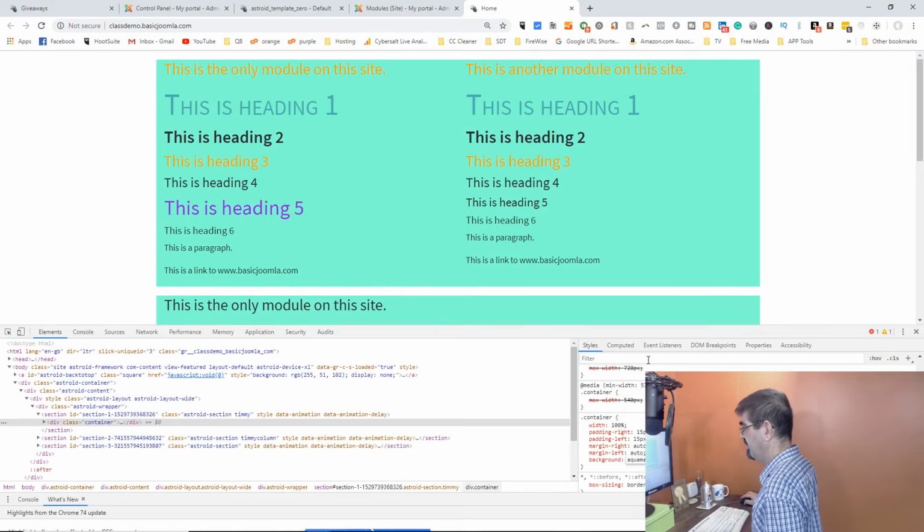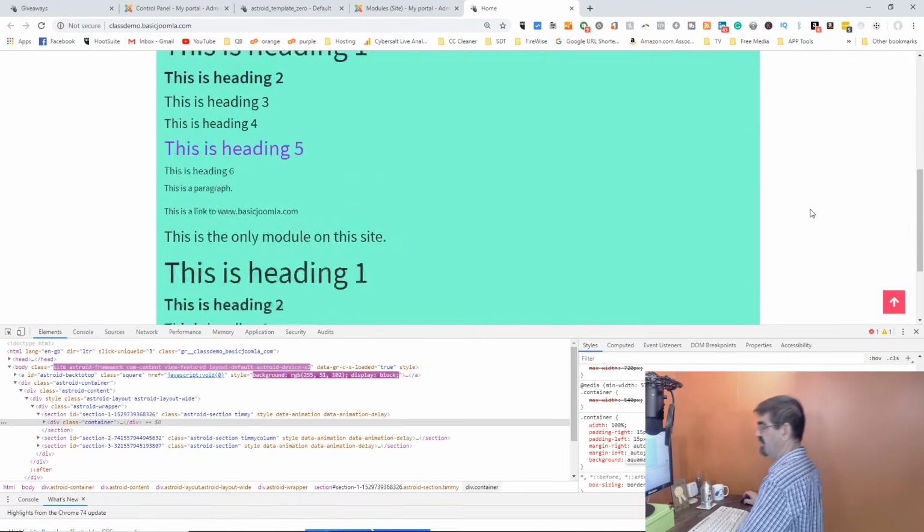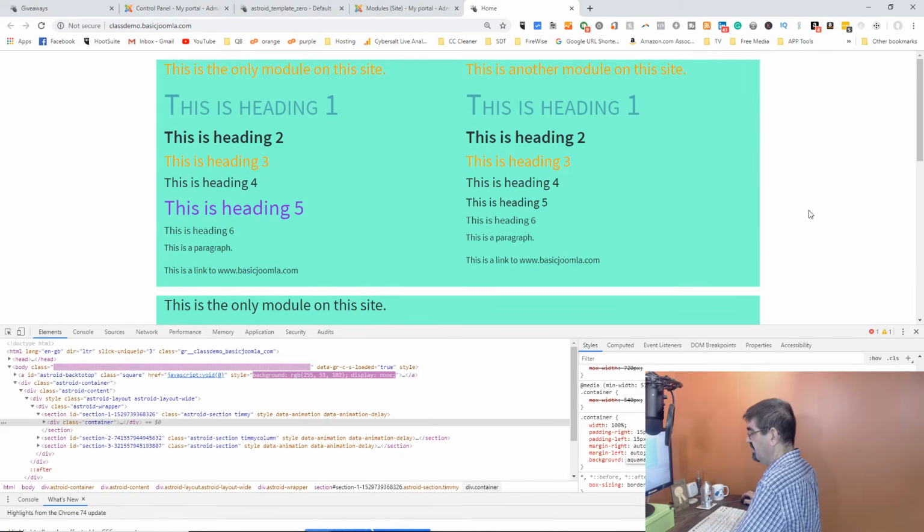Yeah. All right. There, I add a background just to show how when you add padding, you put a bit of space between the sections.